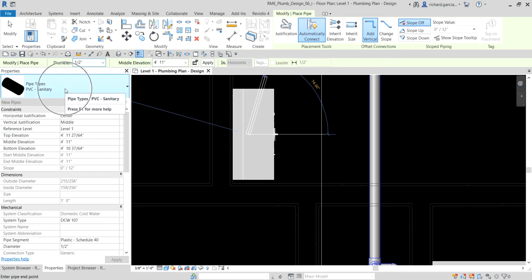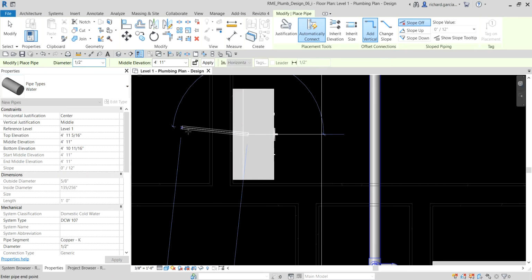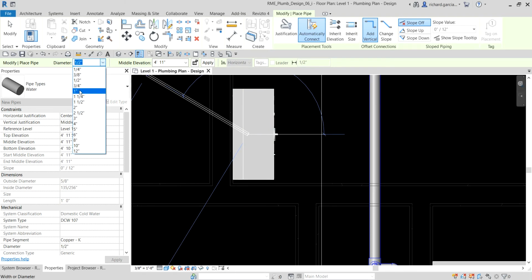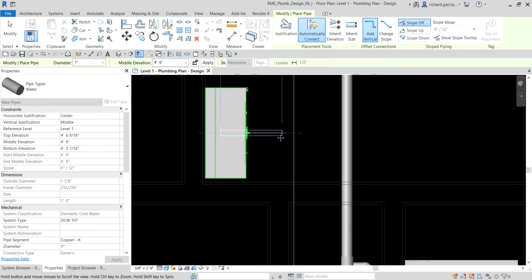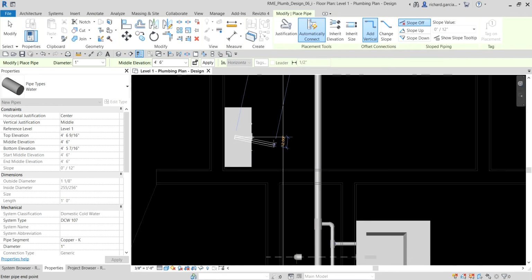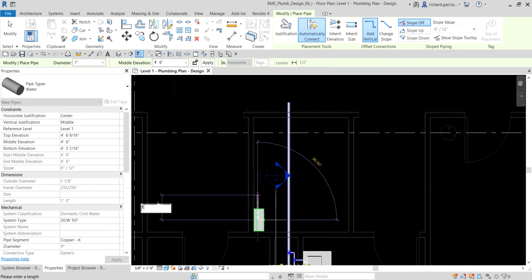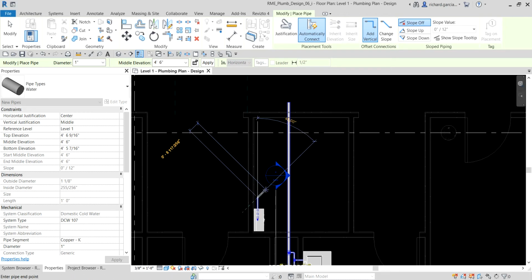On our type selector, we need to change this because it's sanitary. I'm going to make that water, so let's click water. For the diameter, I want to change this to 1 inch. And for the offset, I'm going to make this, let's say, just 4 feet 6 inches. Then I'm going to make sure there's no slope, so I don't want to put a slope there. After that, I'm going to move my cursor, let's say to this direction here, and then I'm going to type 1 space 6, which means 1 foot 6 inches. I'm just going to press enter. There you go.